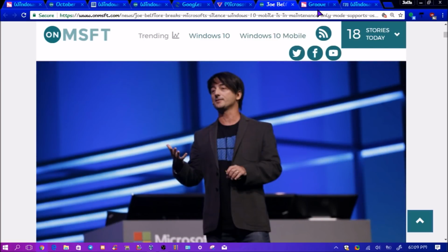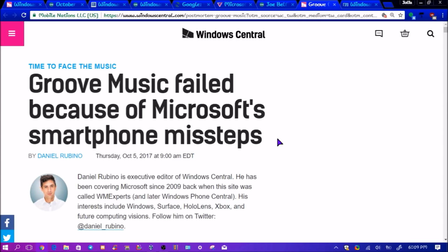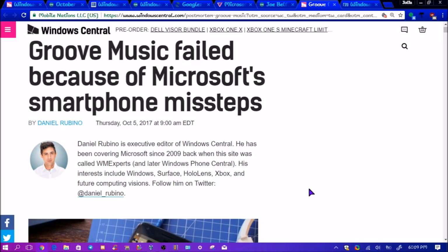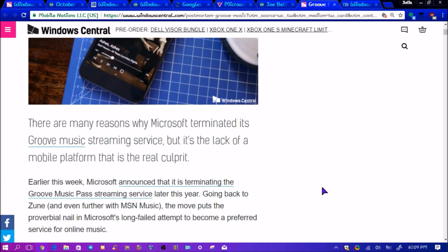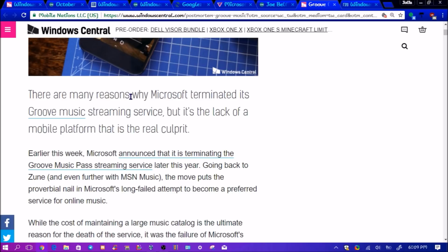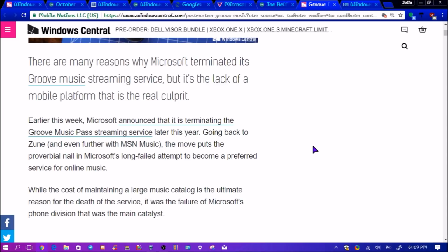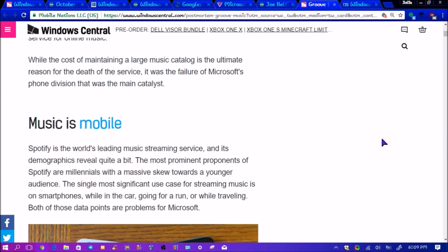So another thing Microsoft did is they actually killed off Groove Music, as they are terminating the streaming service later this year. People believe it failed because the Windows Phone failed, because they just didn't really have a good mobile platform. Not many people really had Windows phones, and if more people had them and they were better and more popular, then Groove Music would probably still be here today. I'm sure the app is still in Windows 10, but the streaming service is no longer going to work later this year. It's just going to be completely discontinued.